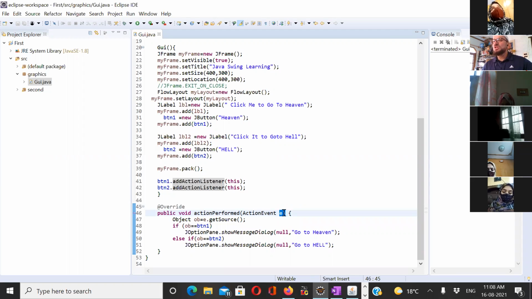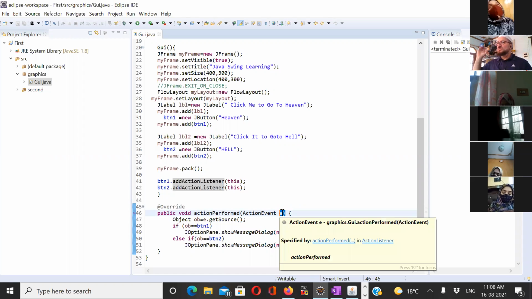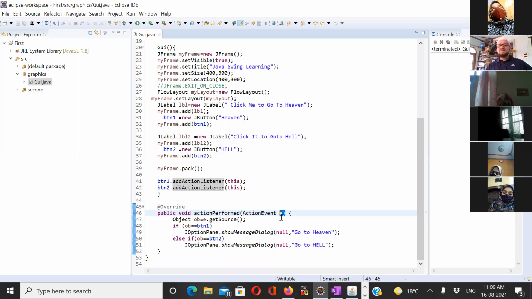Okay, this action event does what? It catches that object which is being clicked, and I am saying who is that? You could directly say here e.getSource(). I don't need this object ob. If I say ob equals e.getSource(), I can do that way also, but I am doing it the proper way. I'm creating an object ob and putting e.getSource() in it.